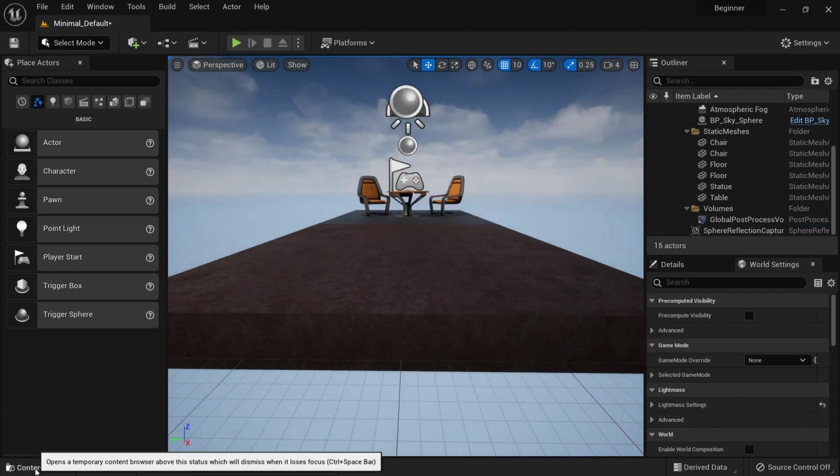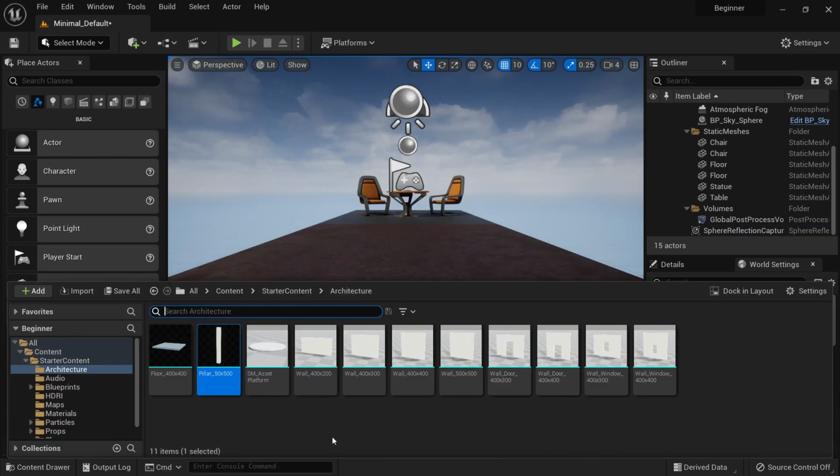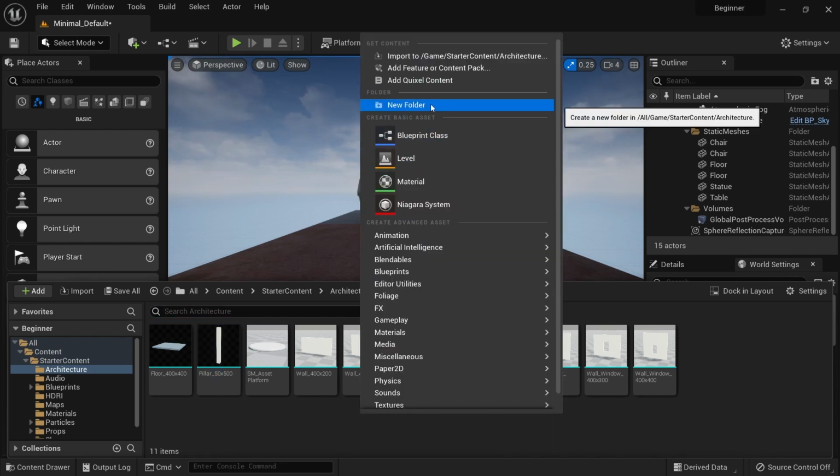Within the content drawer, you can always create new folders and reorganize items to fit your needs, such as if you were to right-click and click New Folder.